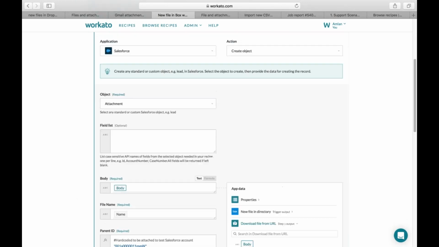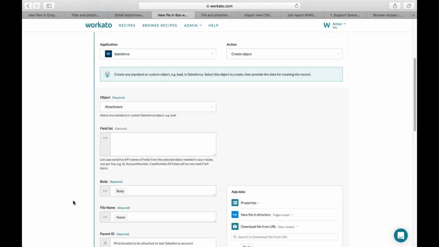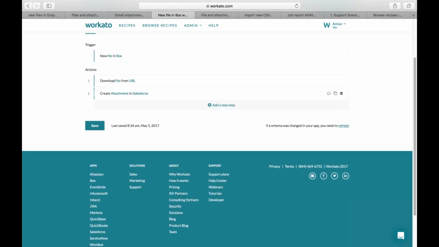Now here you can see that it is moving it in, and it is hard-coded to attach to a Salesforce record. So of course, in your real scenario, it is not going to be like this. The parent ID will be something that came from somewhere. It could be a case, or an account that you're attaching it to. That takes us to the next scenario.